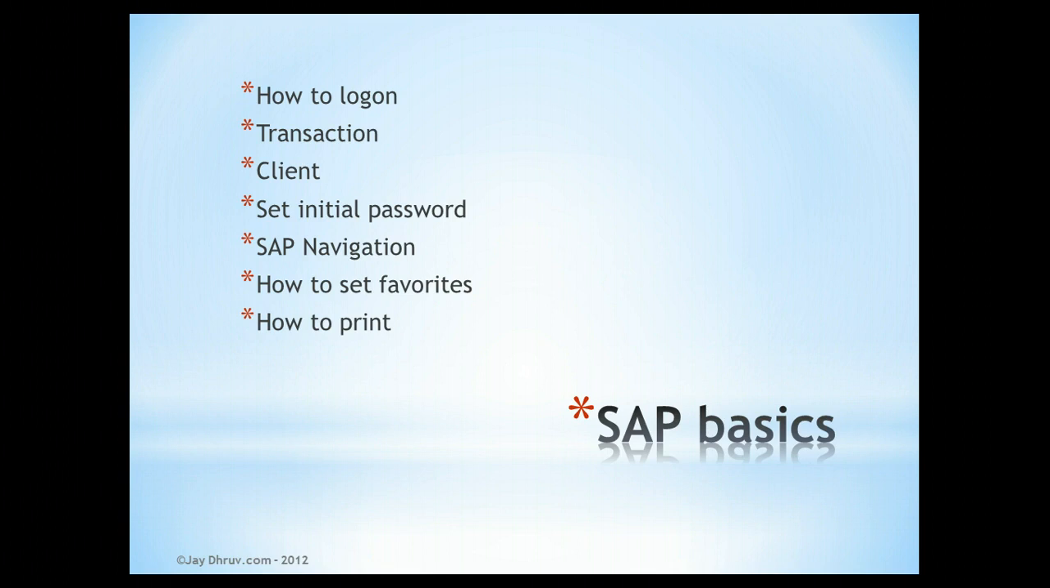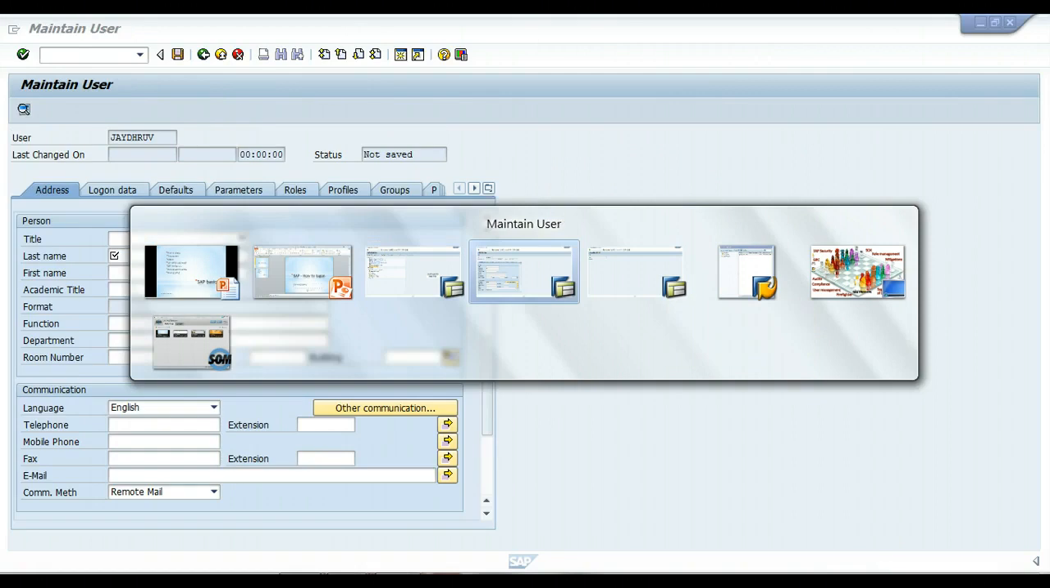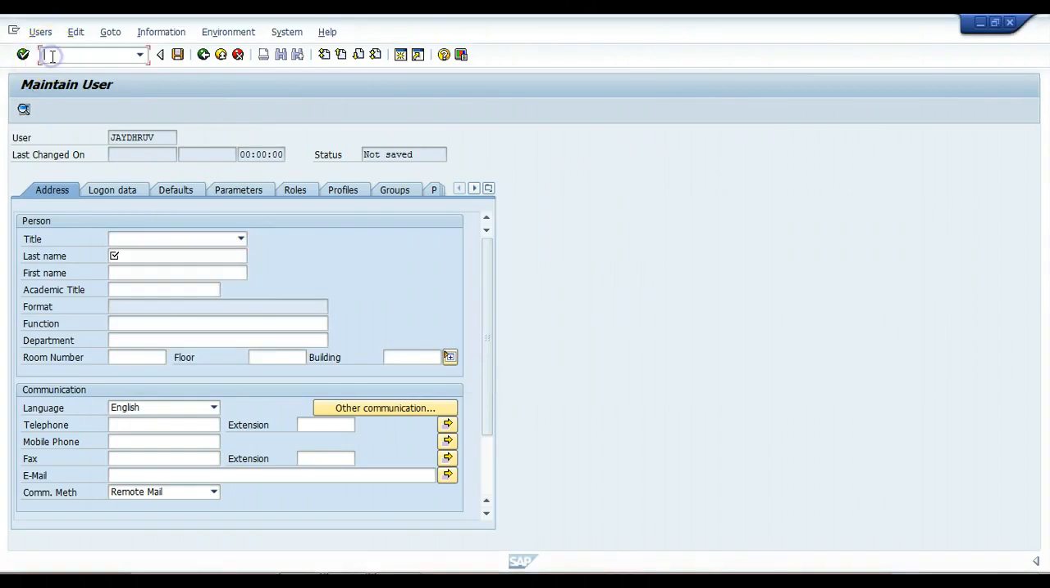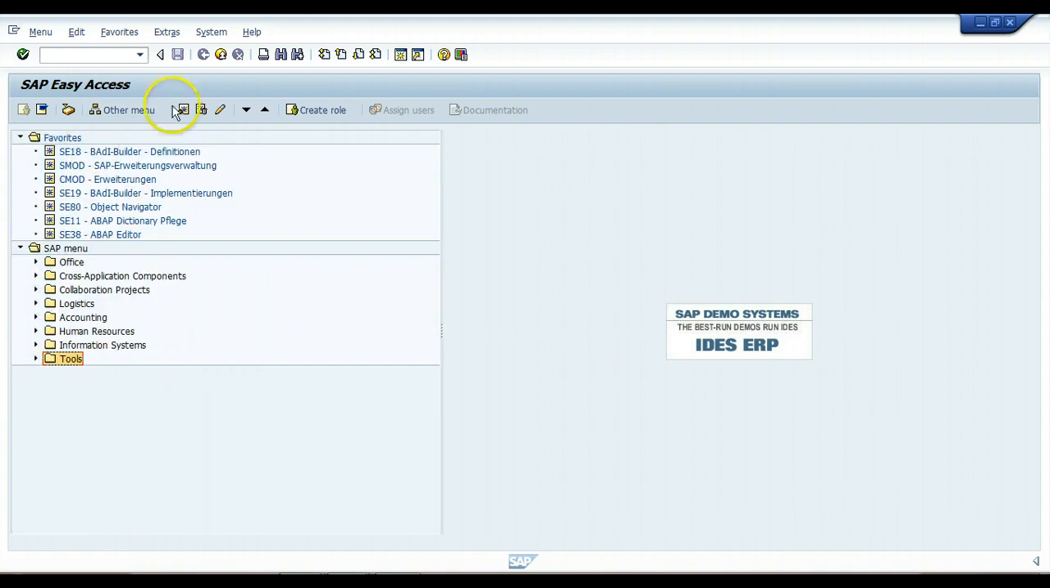So going back to SAP client. Again, I want to go back to the main menu. So I just do /n and say enter. It takes me to the main menu. This is how SAP menu looks.